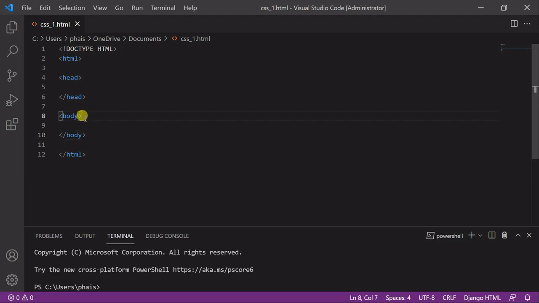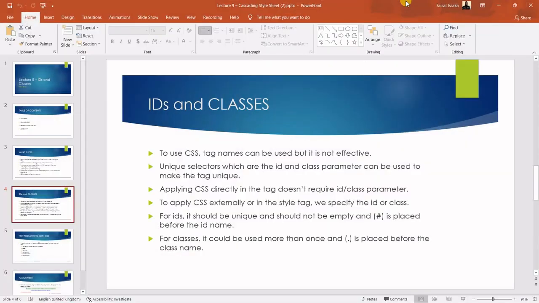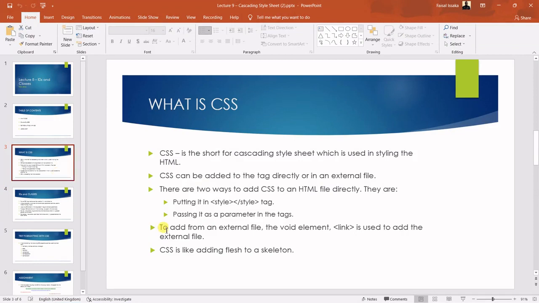Okay, so what our slide said was that we can do it externally or internally. Now for internally, they give us two ways: putting it in a style tag and putting it as a parameter. Now to put it in a style tag, the style tag should be inside the head. So it should be inside the head tag.